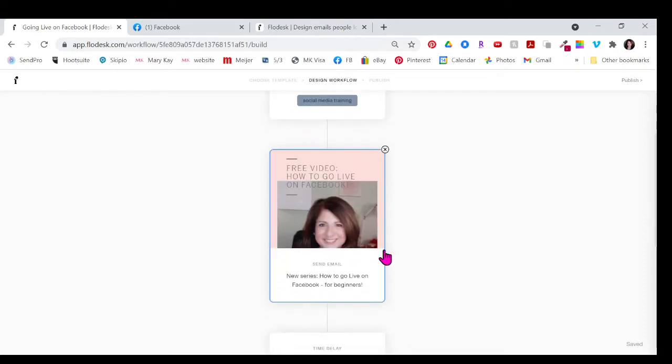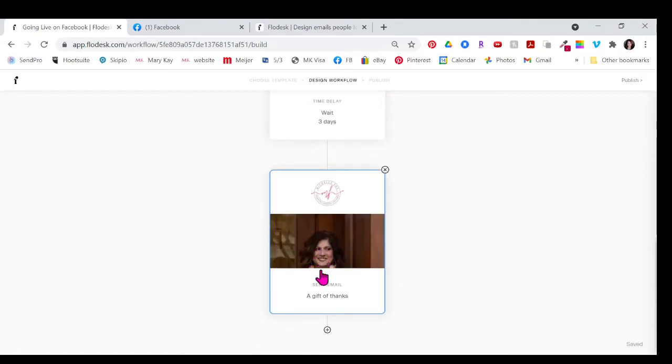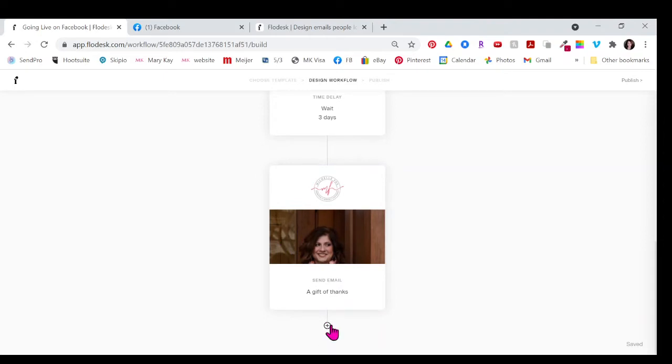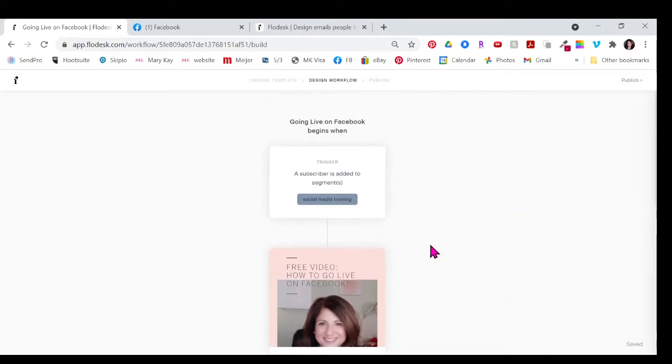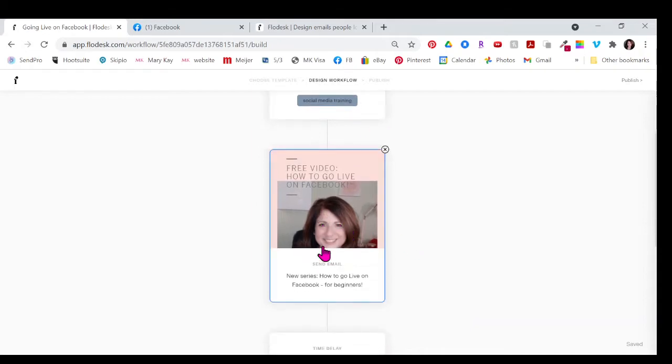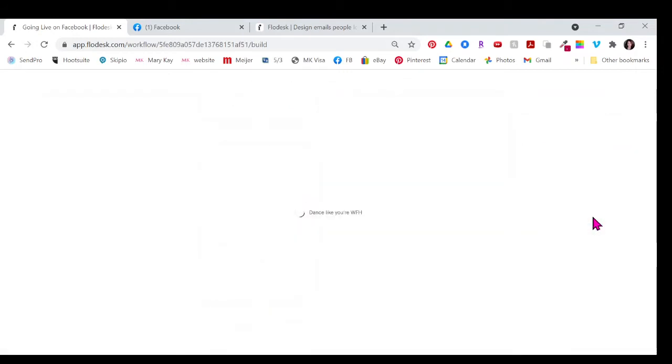So it sends that. Then I can say, okay, then 3 days later, I want you to send this. And this is like a thank you for getting my video. And then I think I send like a free workbook or something. And I could keep that going. Then I could say, and a week after that, send them this brochure or send them this clickable flyer or whatever. So you can keep that going as long as you want. But in early days, keep it simple. So social media training, then they get this email. I will show you a little bit how that is put together.